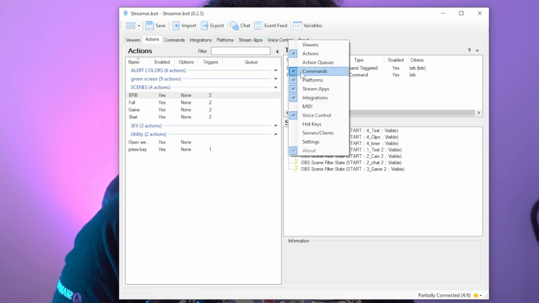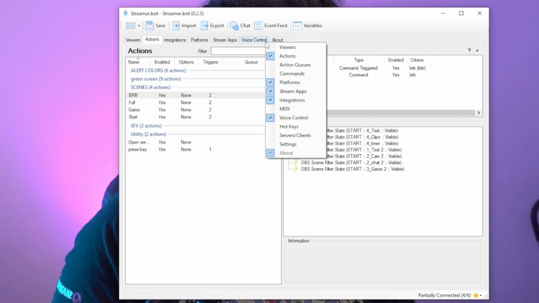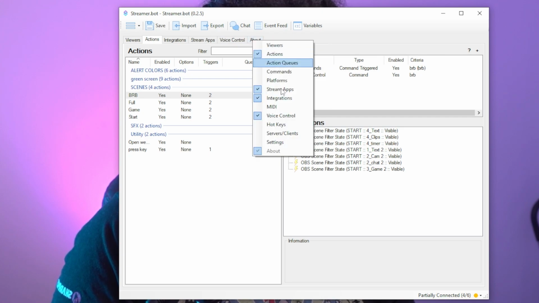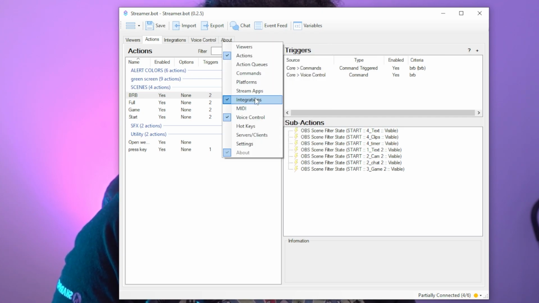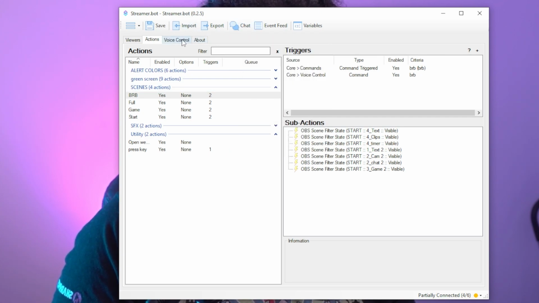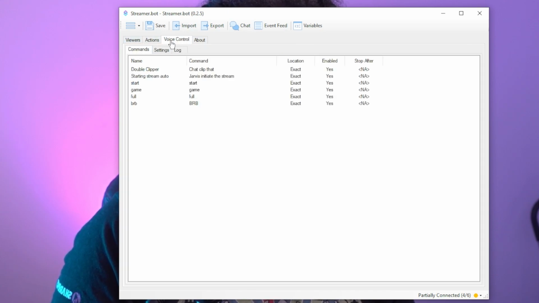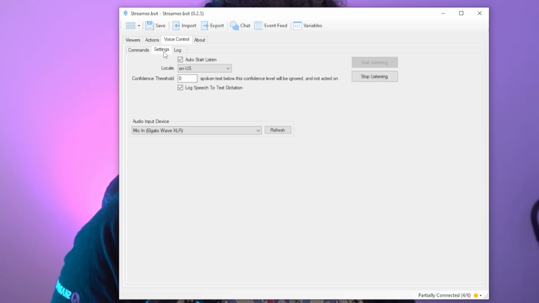Now, if we go to the voice control tab, also if your Streamer.bot doesn't look like that, it's because I tend to turn things off just to make my tutorials look less intimidating. People tend to say, oh my God, Streamer.bot is so complicated. It's like, in this tutorial, we're gonna use 2 tabs, action and voice control. That's it.